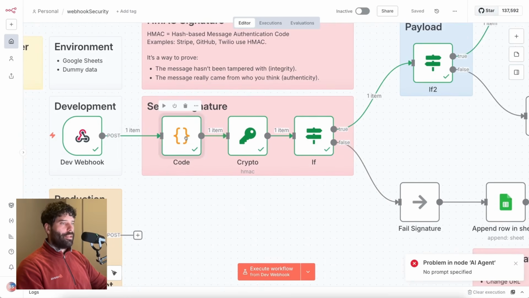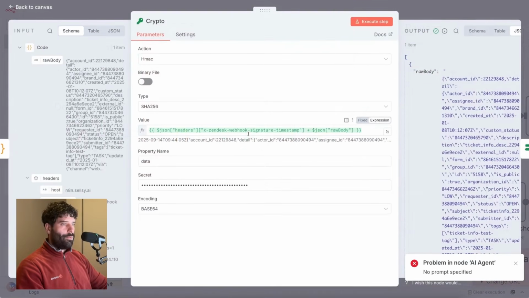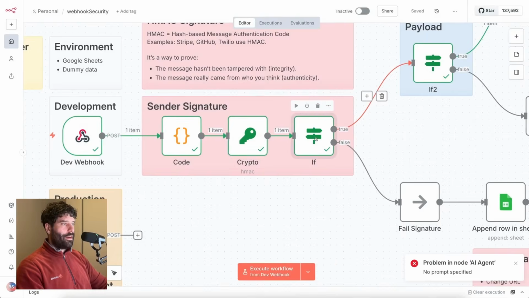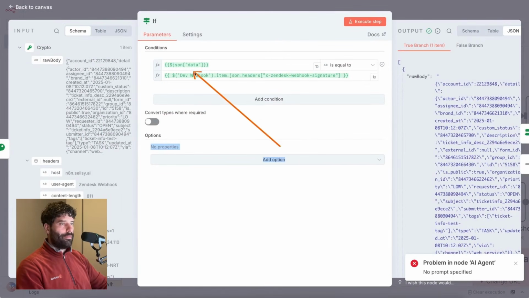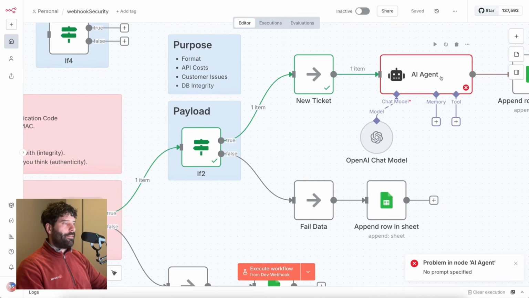So if we go back into here, once again, just the binary conversion of the data that we received. We then ran through the same process as before. So we got the timestamp plus the raw body. We had the updated secret key. And then our if node returned true because the signature that we got from Zendesk and the actual signature that we created ourselves using our secret recipe was actually the same. So we took the true branch. But then now over here, we got into an error because I haven't configured my AI agent. It's just outside the scope of this demo.